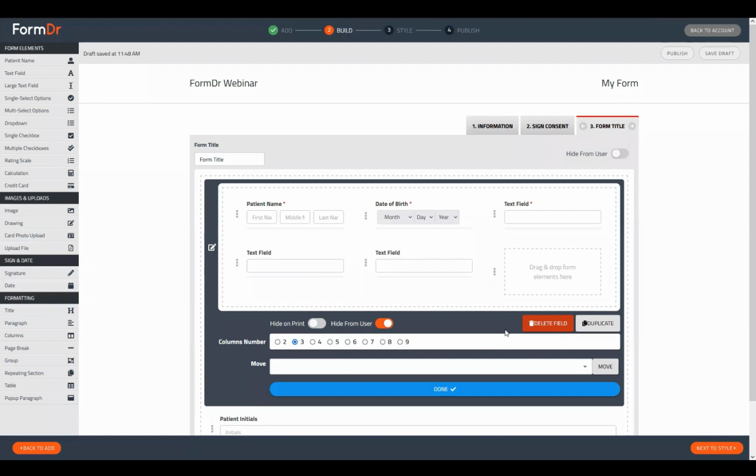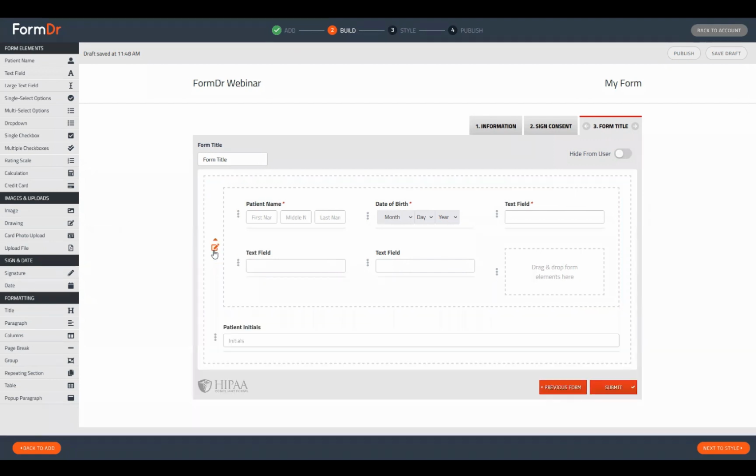Oftentimes it's a doctor's signature or an attorney's signature that the patient just gets to, and they're kind of on autopilot. They see a signature field, they sign it, they don't really read it, and then it can cause a problem on the tail end of that when the doctor or whoever that may be needs to go in and sign that field and it's already been filled out. So you can just hide from user on that signature field and they won't even be able to see it.